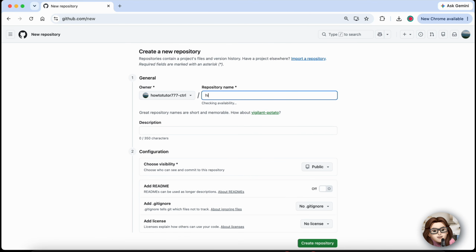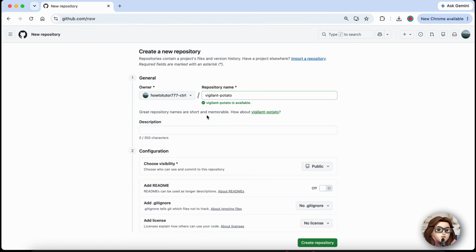You'll be taken to the repository creation page. In the repository name field, enter a name that clearly represents your project. You can also add a description if you'd like to explain what the repository is for.